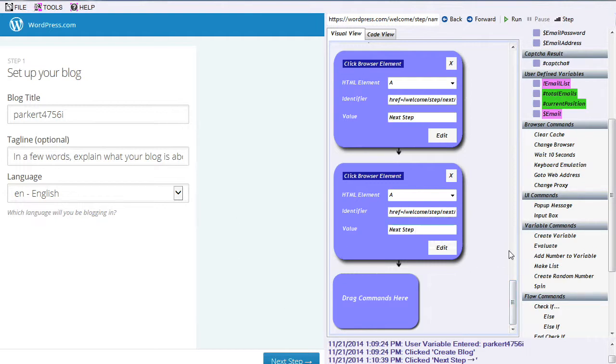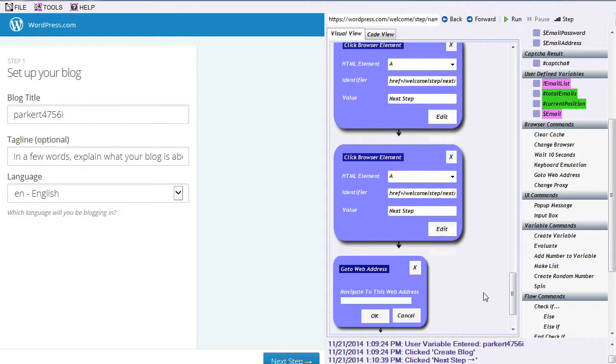Now, I know from experience, for some reason WordPress is acting strangely, but once you've done this, you're done the account creation process. So what we can actually do is just go straight to, what is it, WordPress.com/dashboard, I believe. Let's just try that.